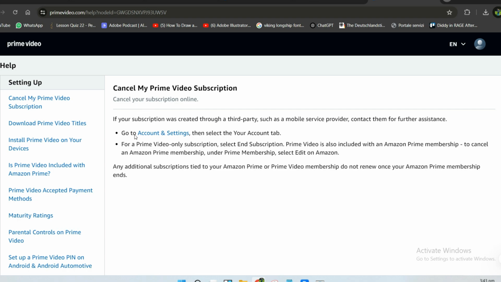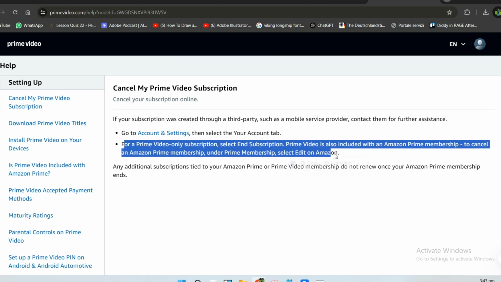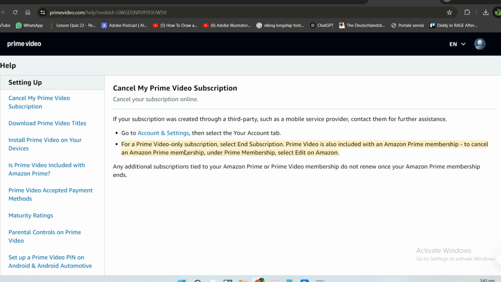You can do this by going to Account and Settings, then selecting the Your Account tab. For a Prime Video only subscription, select End Subscription. Prime Video is also included with an Amazon Prime membership.